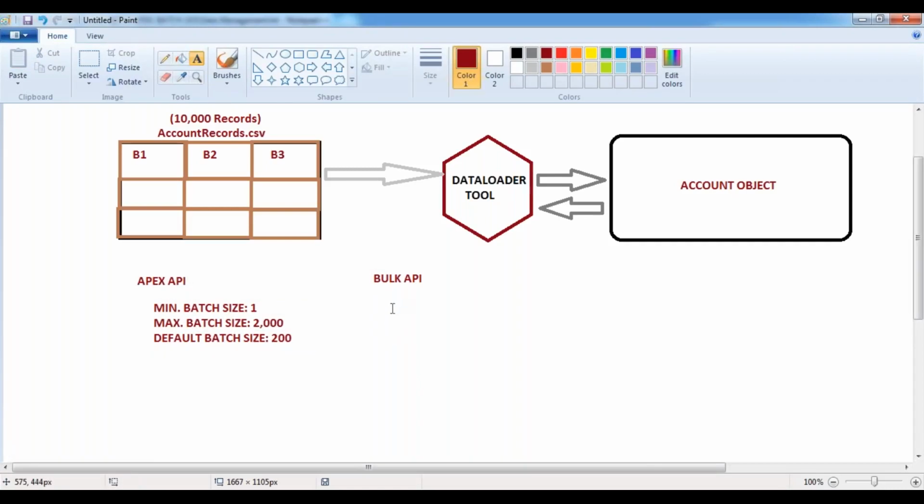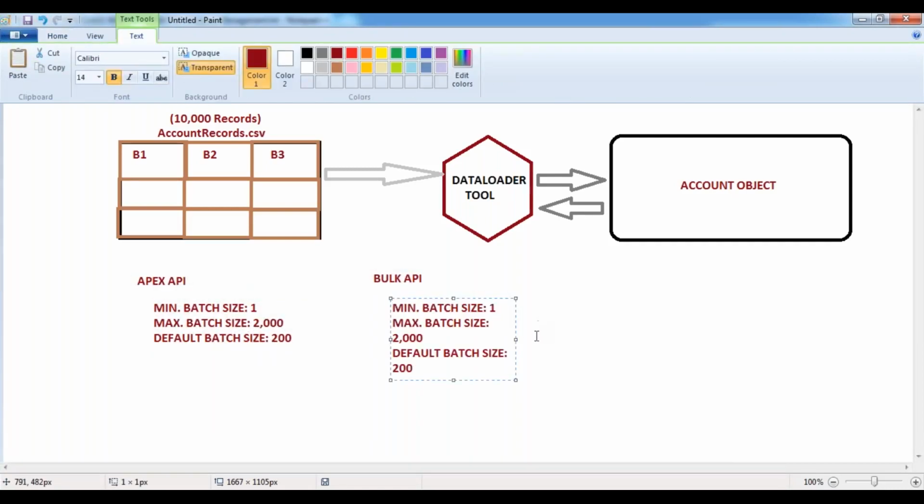In a similar way, if you are using the Bulk API, you will have different batch sizes. If you enable the Bulk API to process a larger number of records, then the minimum batch size is 1, the maximum batch size is 10,000, and the default batch size is 2,000. So each batch can have a minimum of 1 record and a maximum of 10,000 records. In one batch, we can process 10,000 records.